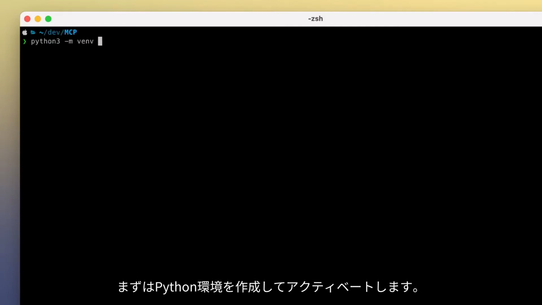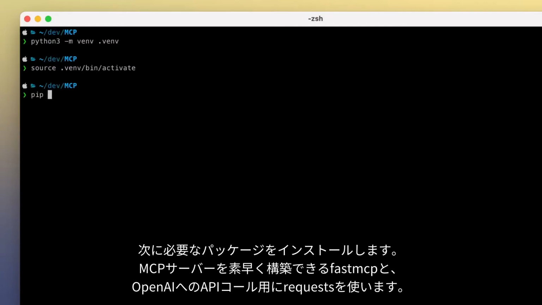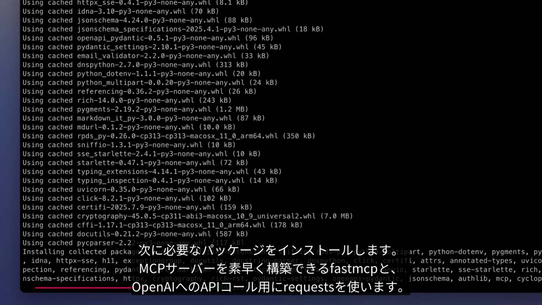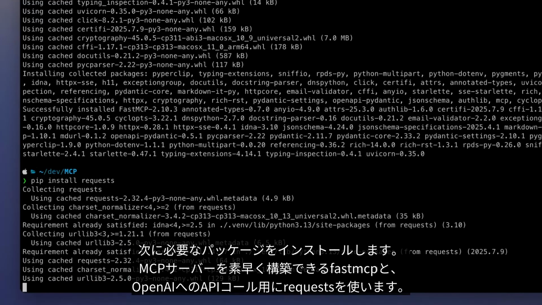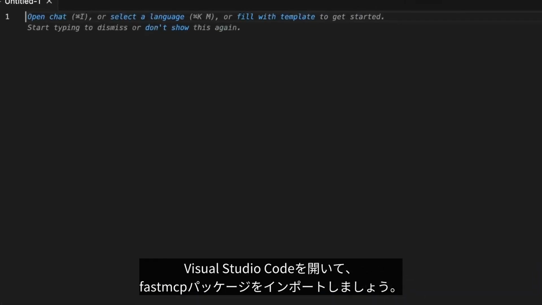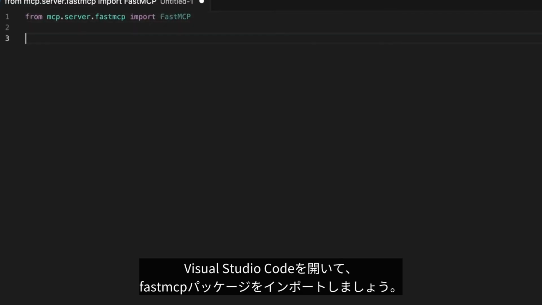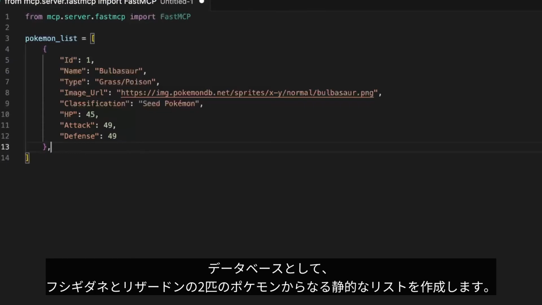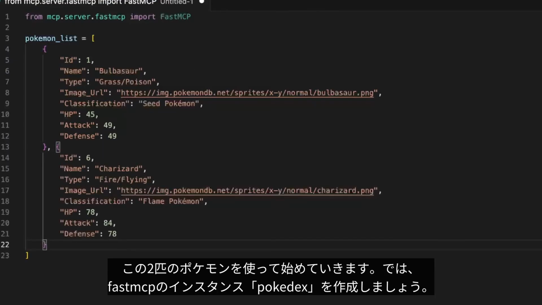We start by creating a Python environment and activating it. We then can install the packages. We're going to use FastMCP to quickly create an MCP server and requests to make API calls to OpenAI. We open Visual Studio Code and we can import the FastMCP package. For the database, we're going to create a static list of Pokemons, Bulbasaur and Charizard. These two will get us started.